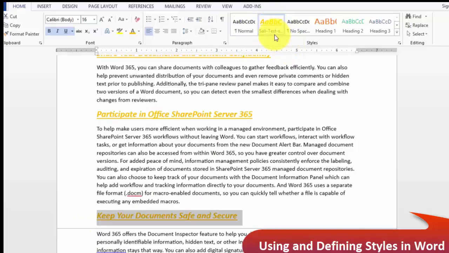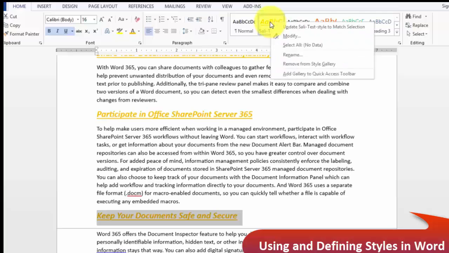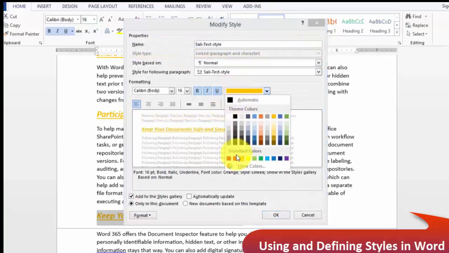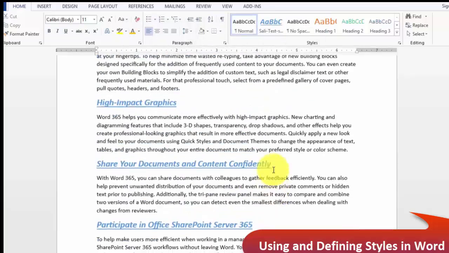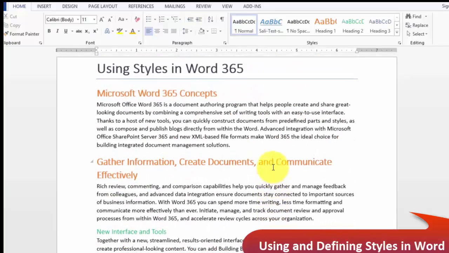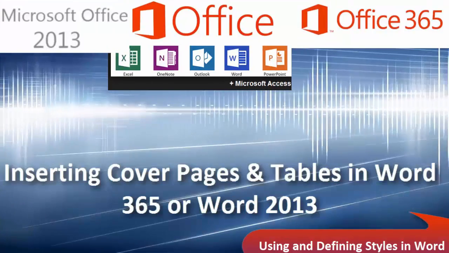If for some reason I want to modify this style at any point in time, I can right click, choose modify, change it to something different. And there it is, it's updated throughout the document. So hopefully that helps. Again, the use of styles is very effective in Microsoft Word, and it saves you time and it provides you consistency throughout the document.